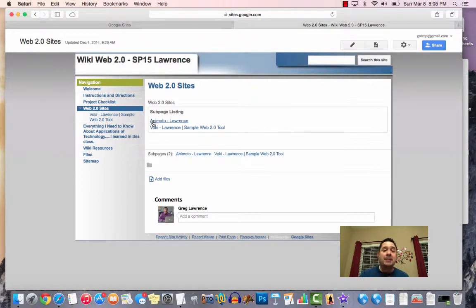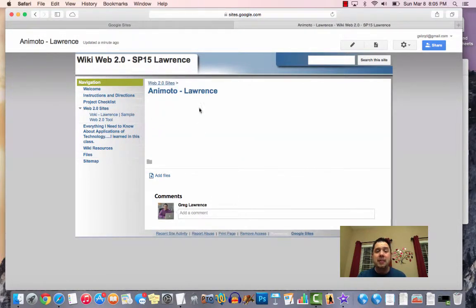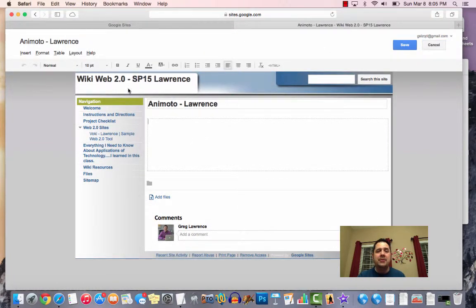When you want to come back and make changes to your site, all you have to do is click on Animoto or whatever your tool is, come back in, and you can work on your site. To edit your site, very, very simple. All you need to do is click on the pencil, which is your edit button.